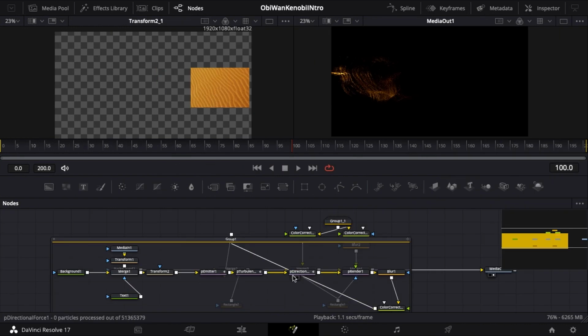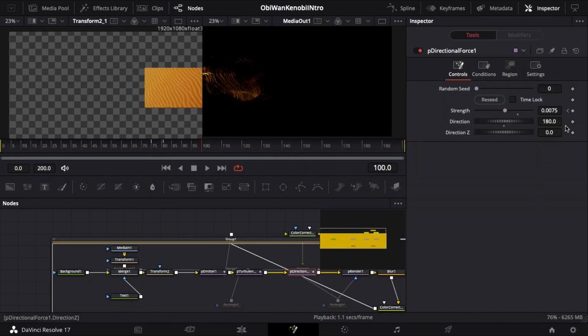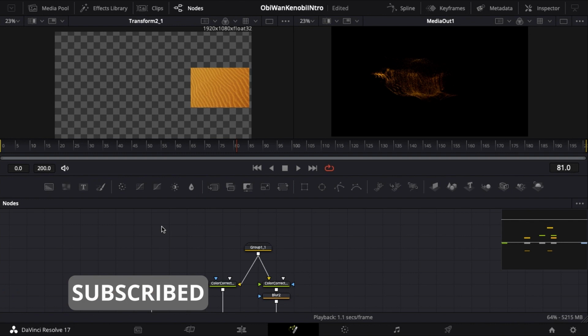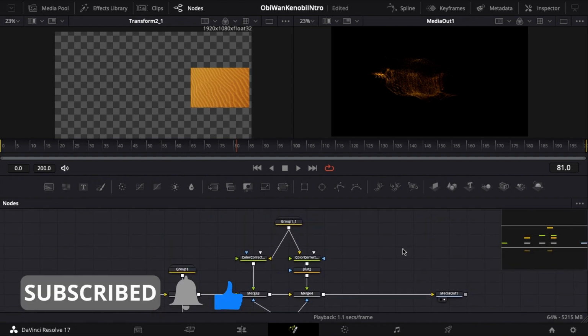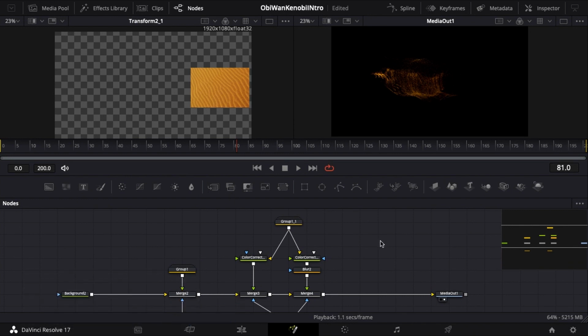Or you can go to the P directional force nodes and bring up the strength in the places that it was keyframed earlier, so that it's not as slow and the particle turbulence doesn't happen over such a long amount of time. But it really just comes down to personal preference. So if you find something that you like better, then by all means go and do that. This was just a mere suggestion for you guys to follow, but by all means go forward and come up with something better on your own.